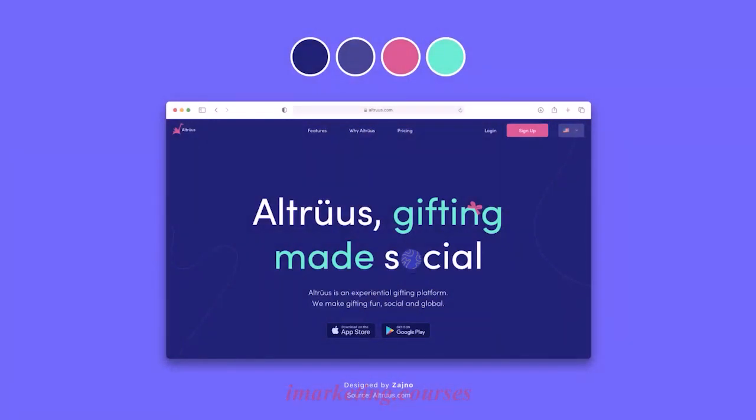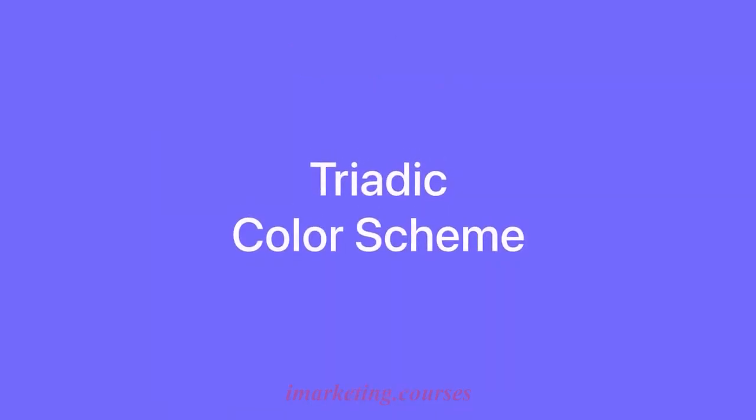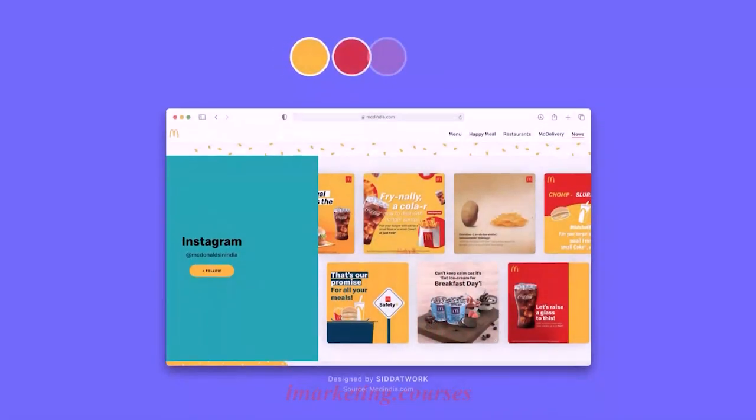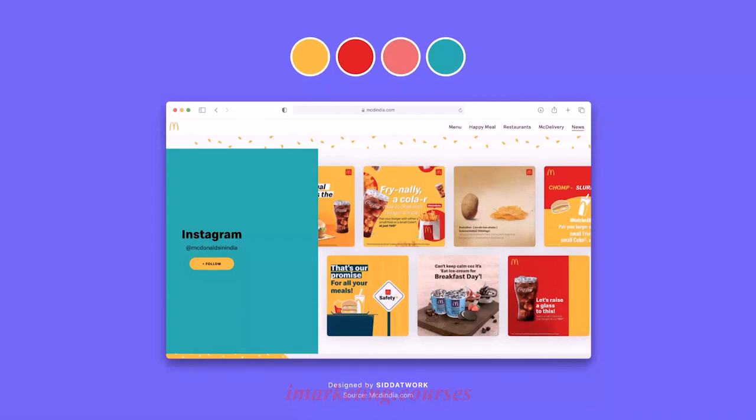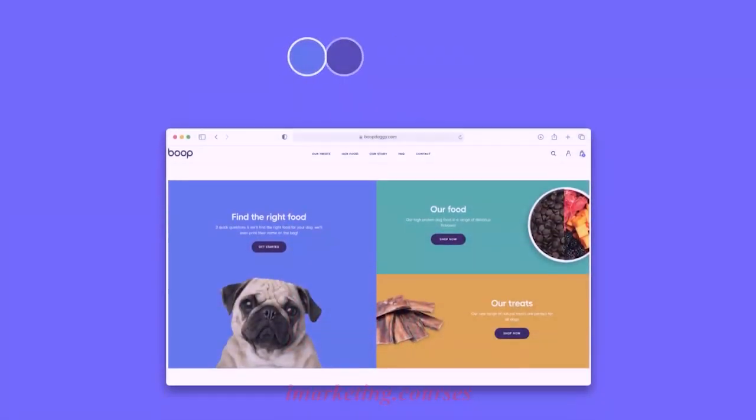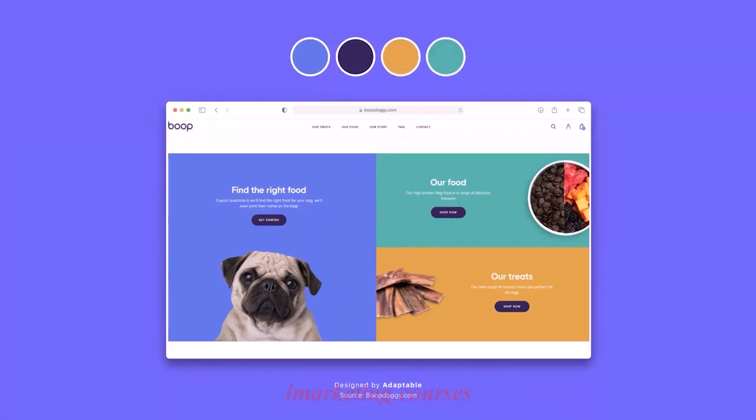These are the accent colors and they should get the most attention. Triadic color scheme. This website uses a triadic color scheme, and as you noticed, these colors are exciting and fun. This is also another example of triadic color scheme.